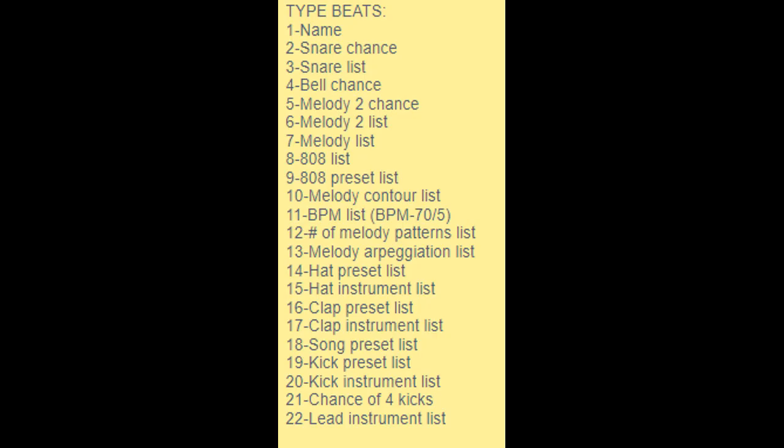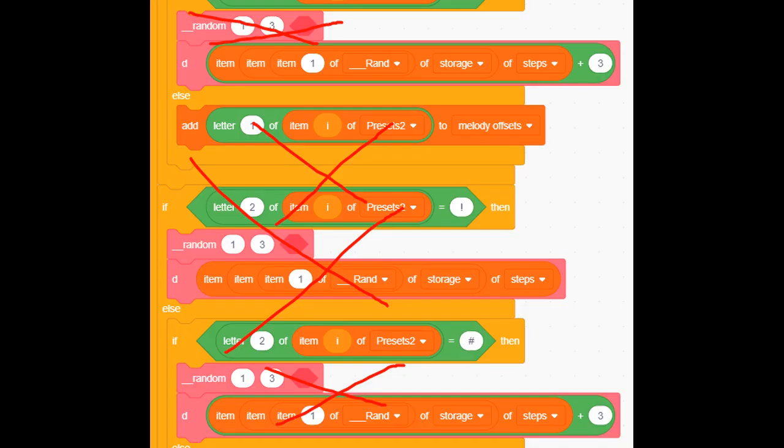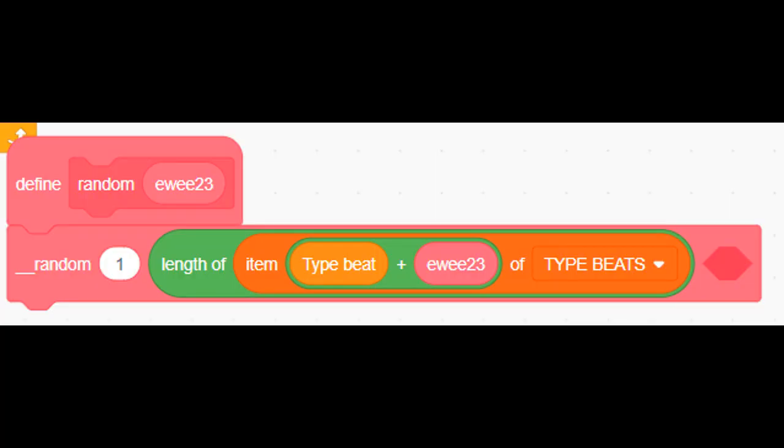Because the presets included information on basically how everything was generated, they could no longer be generated randomly. So I made everything generate based on the presets.